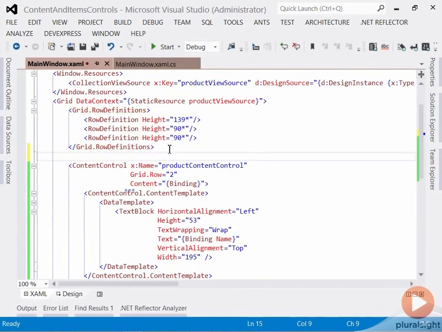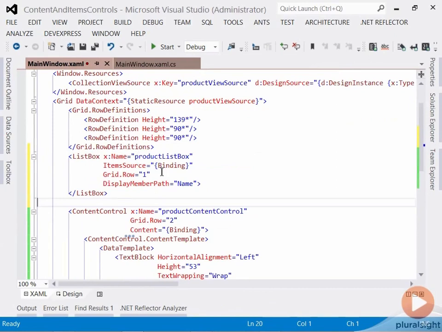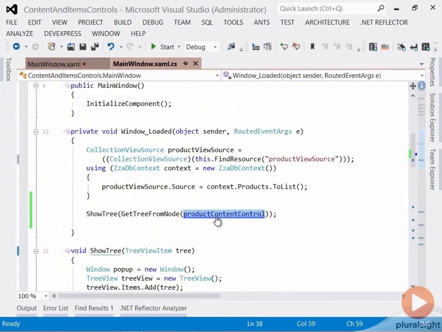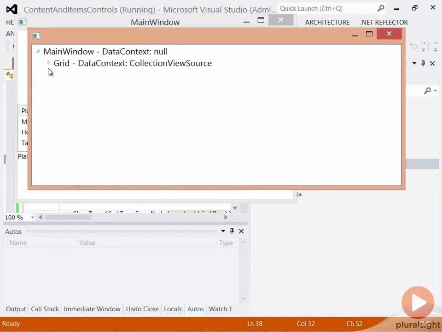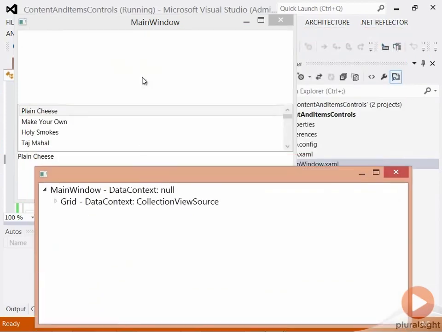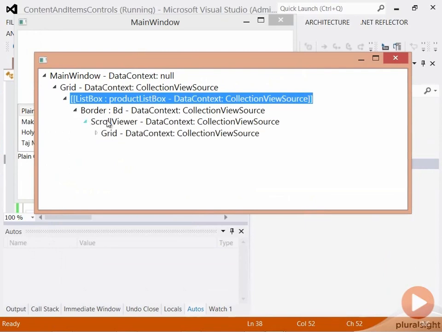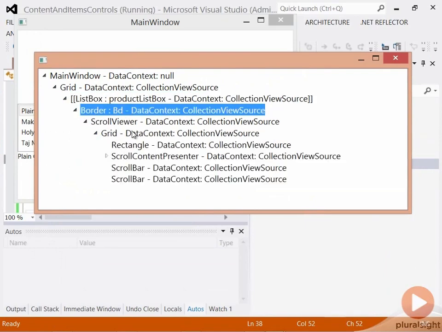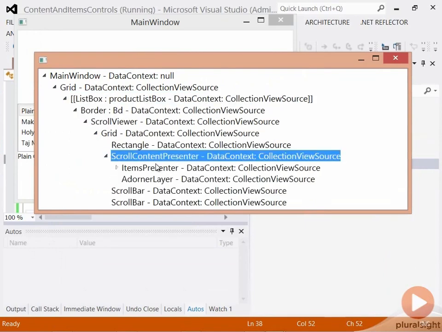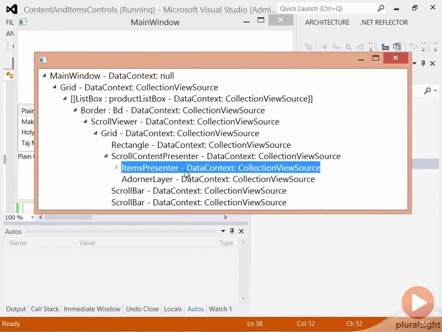Now what if we go with a little more complicated control, such as a list box bound to the entire collection? And in this case, we've got display member path set to name. If we add that and dump that in a tree instead, and go ahead and run, now we can see the dump here behind. You can see the list box is populated. We can start drilling down. Here's our list box. It's got some structure with a border, scroll viewer, grid, etc. Eventually a scroll content presenter, and then notice items presenter.